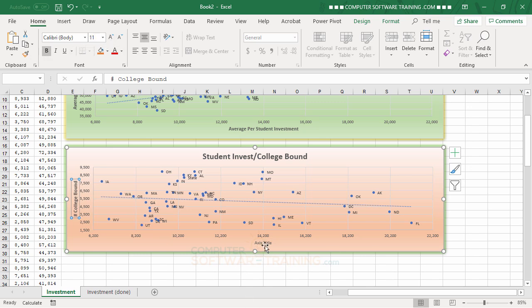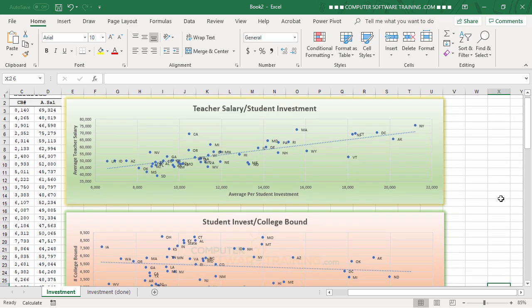And then down here, I guess it would be like the student investment. Or I should say, let me do this: Investment per student. All right. And again, make that bold. Make it a little bit bigger. There we go.